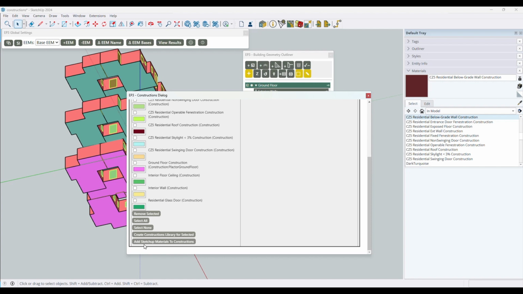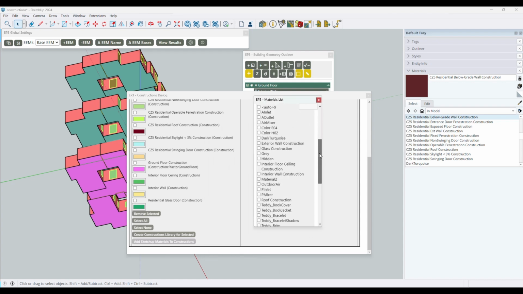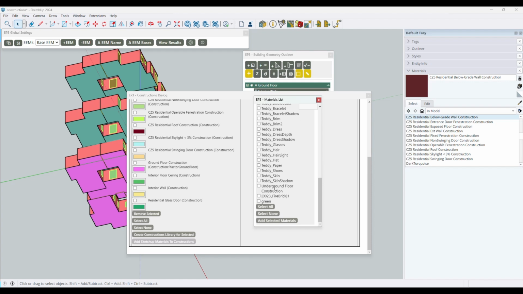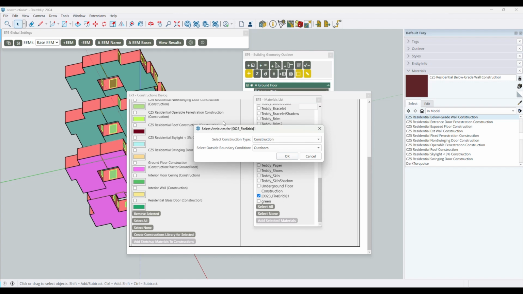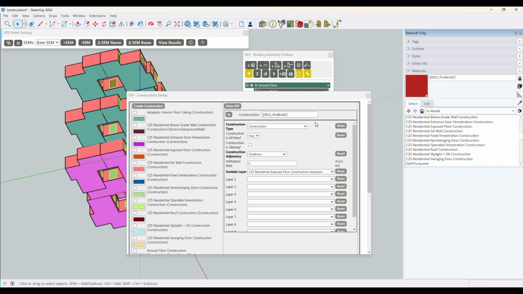Now, if we need a new construction with construction properties, there are two ways to do it. One is we can add SketchUp materials to constructions, and it will open a pop-up. And we can select some of these materials that are in the SketchUp model. So some of them are from a SketchUp character here. So let's just choose this fire brick and say add selected materials. It will ask us to select the construction type and the boundary condition, and I'll click OK. And then it gives us this fire brick, and we can add layers.